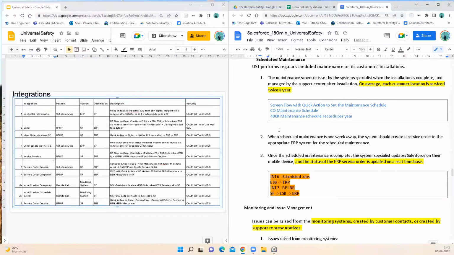So integration 6 is when scheduled maintenance is 1 week away, the system should create a service order in the appropriate ERP system for the scheduled maintenance. So here I would have scheduled jobs on the MuleSoft ESB, which will be querying Salesforce, and it will figure out what maintenance records are due 1 week from today. For those, it will call the ERP and create a service order in the ERP. It will also create a relevant work order in Salesforce.